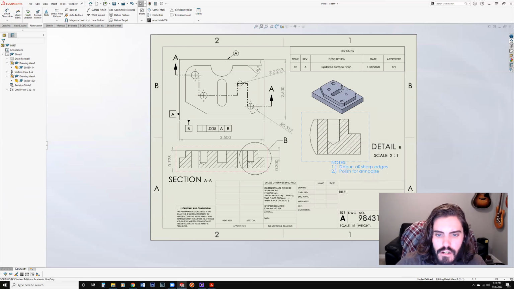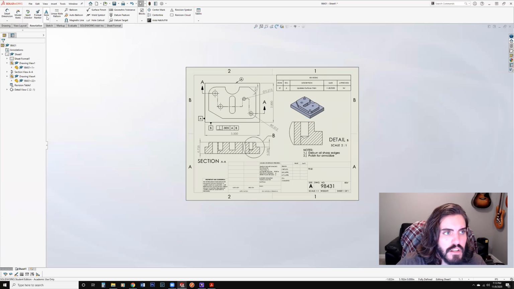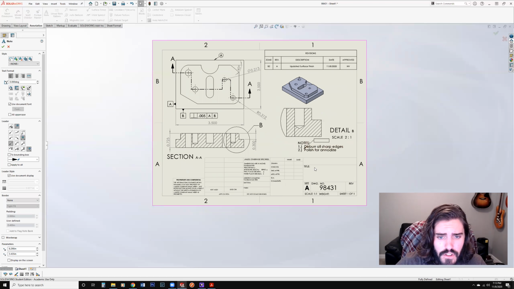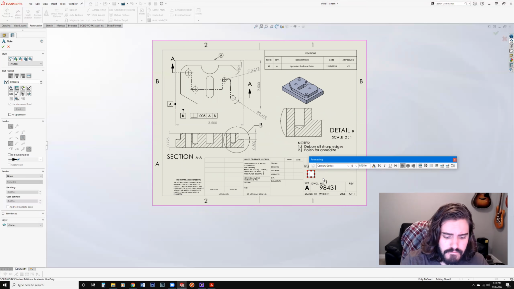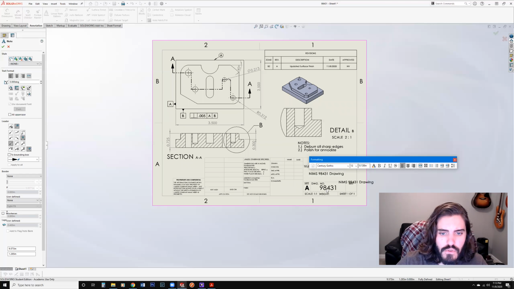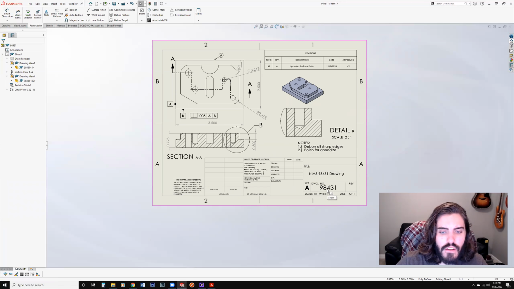And I can do the same thing if I wanted to put a title as well. So I can go to my notes feature here, and I can just put NIMS 98431 drawing. You notice here that the drawing number is actually linked to the part level that we created. So whatever you saved your part as, we saved it as 98431, that's what the drawing number is going to come up as as well. I can save this really quick, but I do want to jump in here and change something and add some layers.